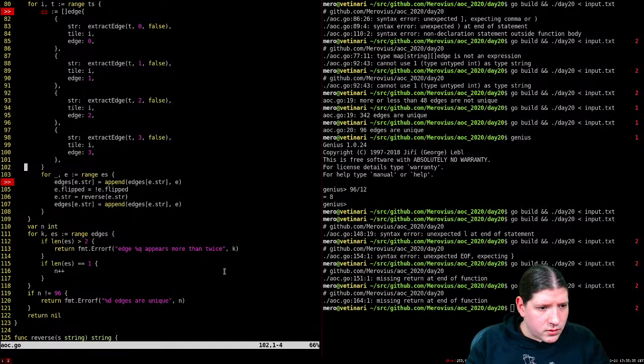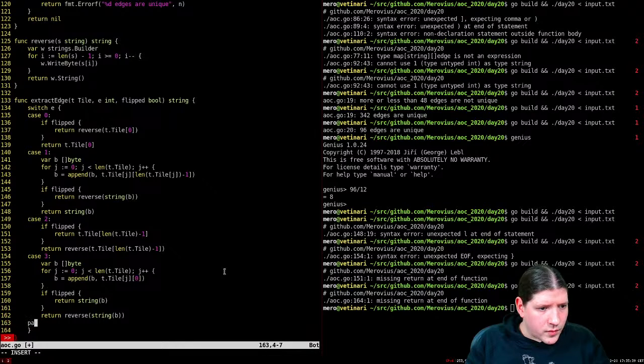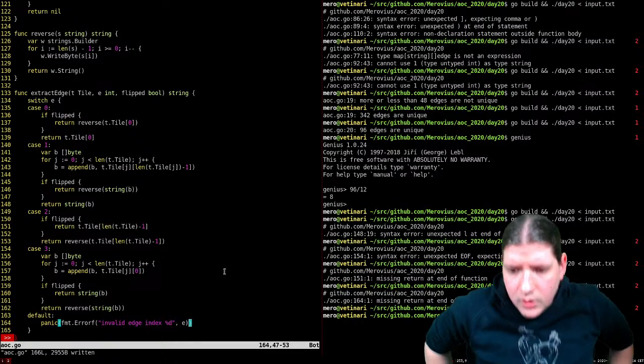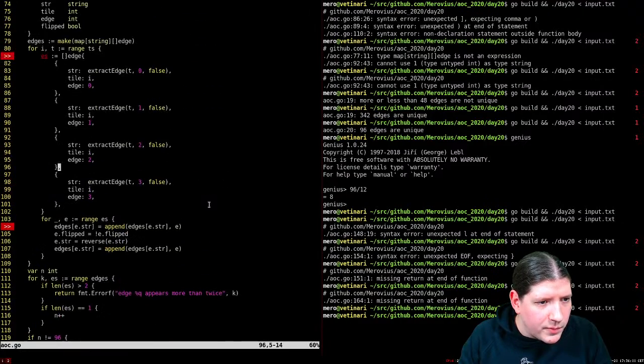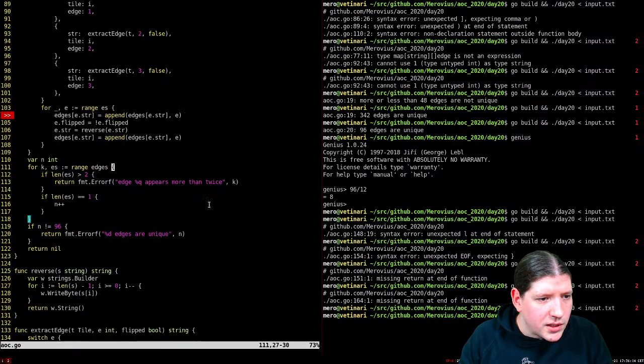Missing return. Default, panic, invalid edge index. Okay, it still builds, it still does not return an error, so we will just assume for now we have done everything right, even though I assume that I didn't, but that's fine.